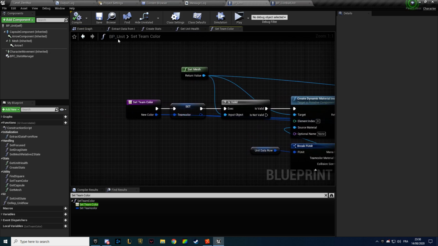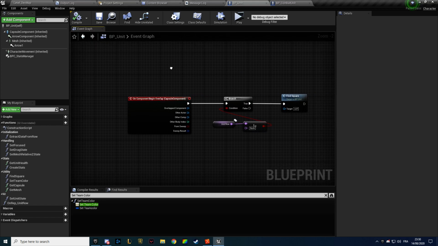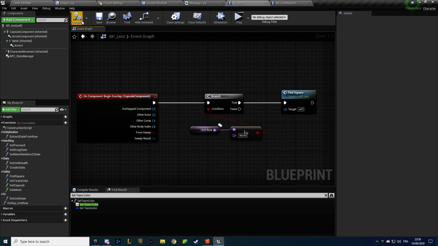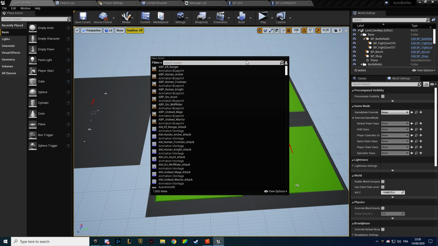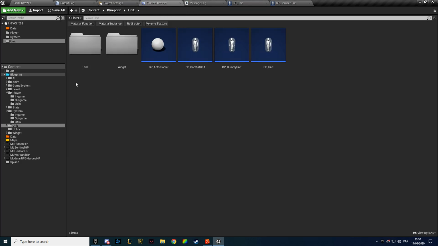So we've created a bunch of stats for our unit, and we just want to display them real quick.